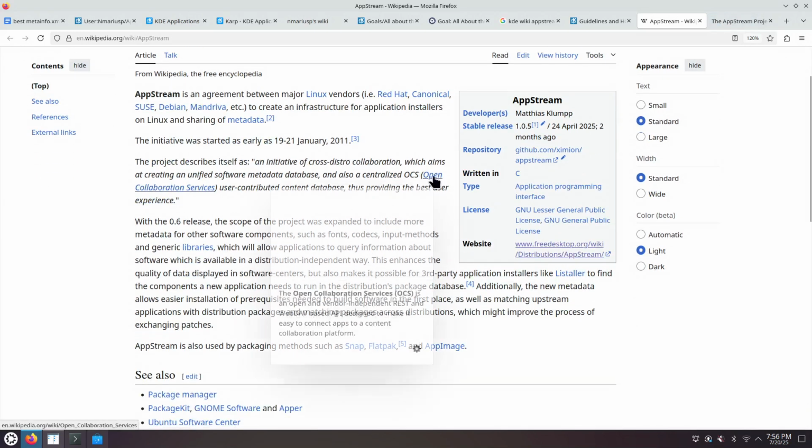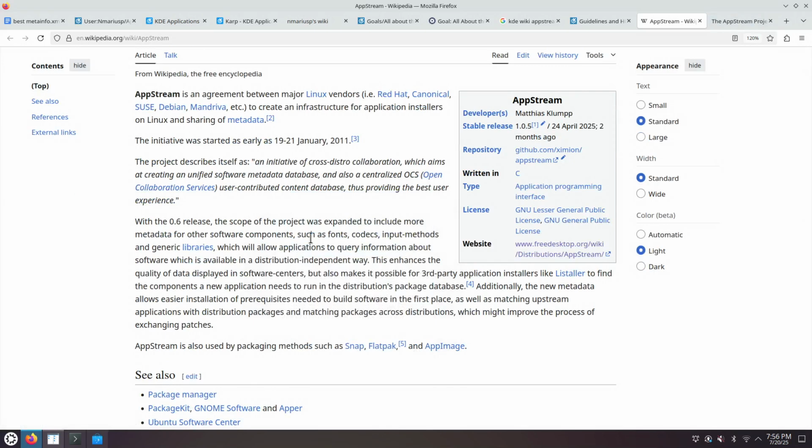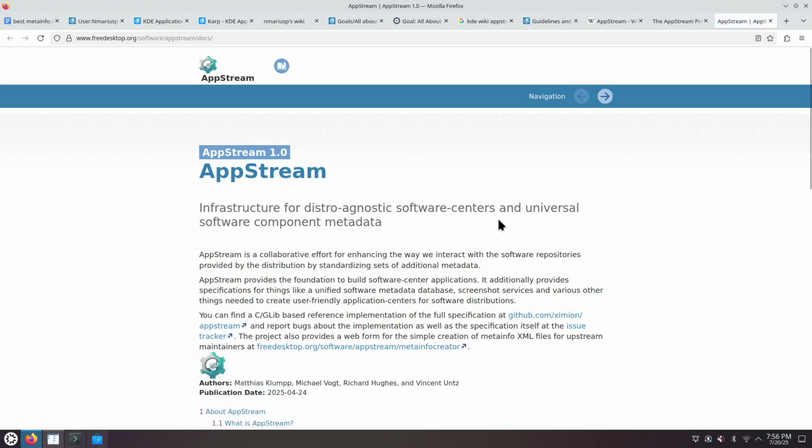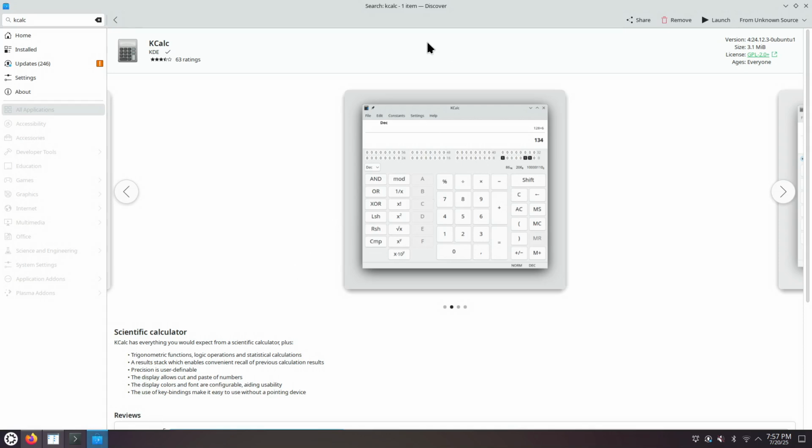It was about open collaboration services. It's about presenting graphical user interface applications, but not only, in various application stores and installers. Okay, let's see an example of such an application. So this is the KDE graphical user interface desktop application, the calculator, KCalc.